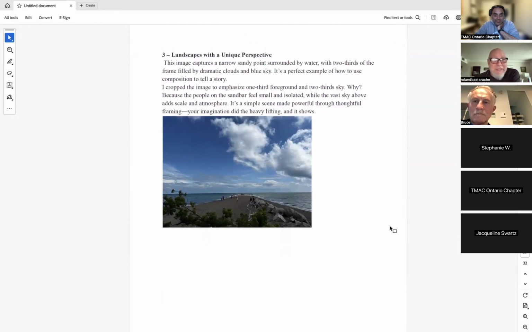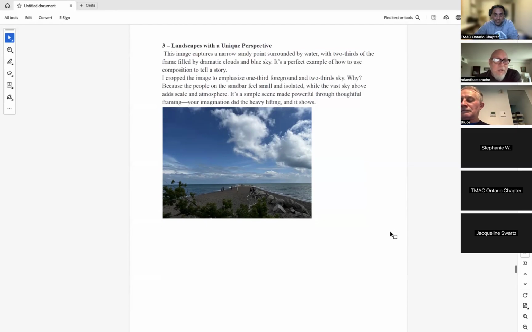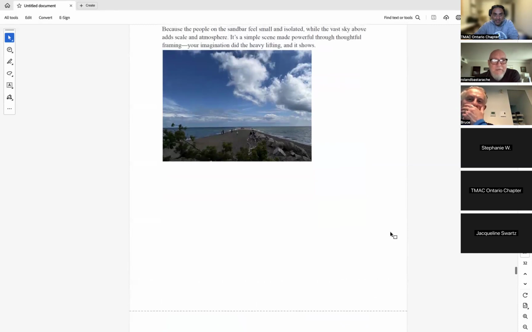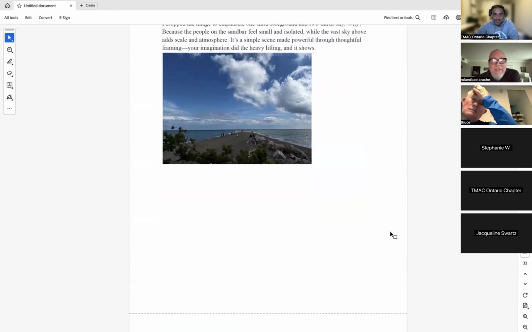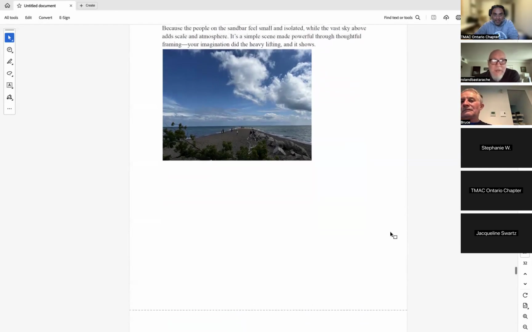This is really unique. I don't remember the last time I wanted to capture something like this, but it was a challenge and it was fun to do. It captures a narrow sandy point surrounded by water, with two-thirds of the frame filled by dramatic clouds and blue skies. Perfect example of how to use composition to tell a story. I cropped the image to emphasize a one-third foreground and two-thirds sky. Why? Because the people on the sandbar feel small and isolated, while the vast skies above add a sense of scale and atmosphere. It's a simple scene made powerful.